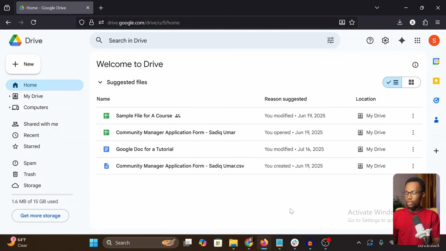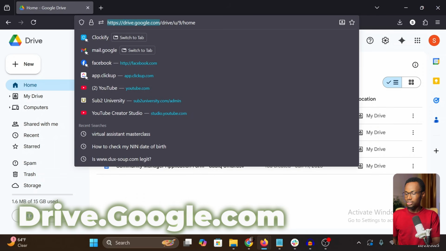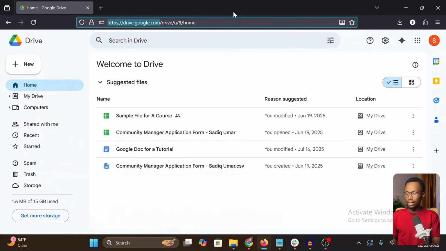So now I am in the home page of Google Drive, and all you need to do in order to access this page is simply go to drive.google.com. You see it right here, drive.google.com. You are going to land on this page, but make sure you are logged into a Gmail account first. If you are not logged into a Gmail account, it will prompt you first to log in.